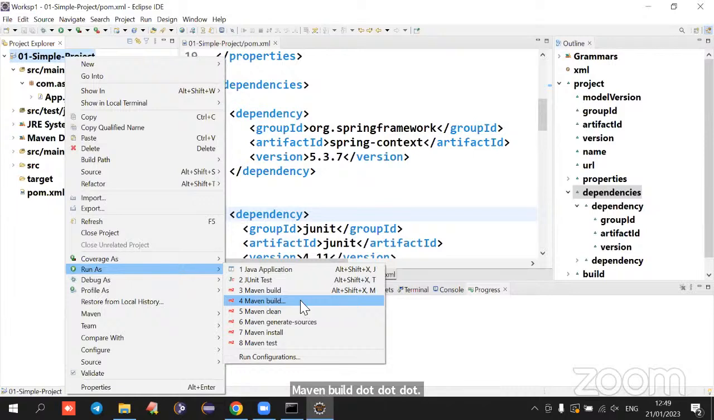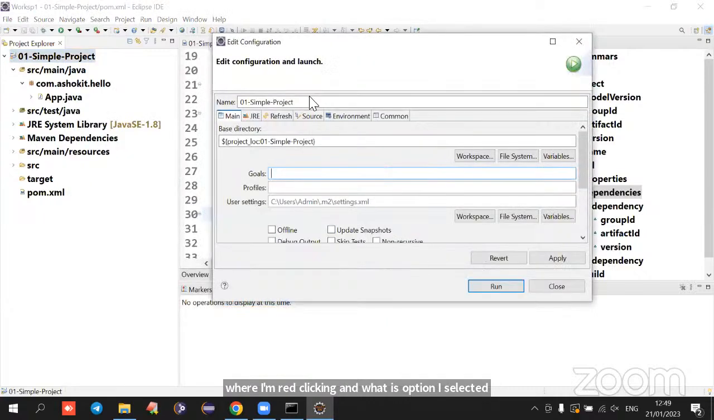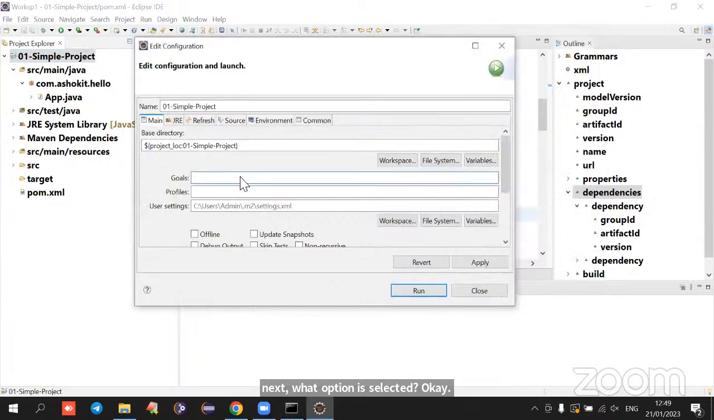You can see this option, right? You have seen already, it's highlighted. You can see where I'm right clicking and what is the option I selected. Next, what option I selected. Okay. You got a window now. In this window, you type the goal. For example, I'm writing compile.